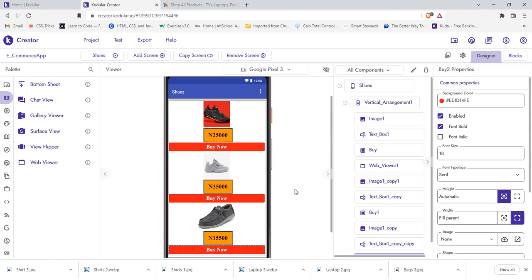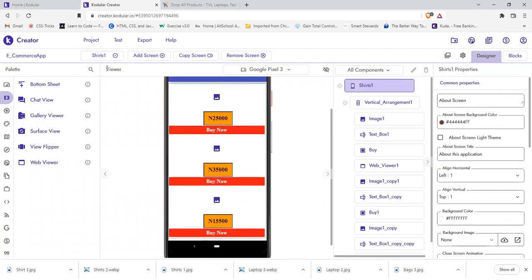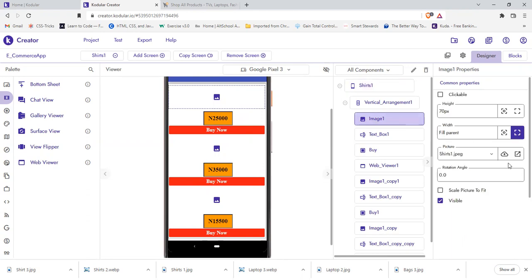Now what I can do is begin to change the images, right, to fit. So you can see now I have shirts one, but I have exactly the same images, the same prices, the same buy now button. So what I can now do is begin to upload my images, right? So I'm just going to add this one. So you see, that's a very quick way for you to create another screen that looks exactly or very close to the one you already have, instead of adding a screen and starting the arrangement all over again.